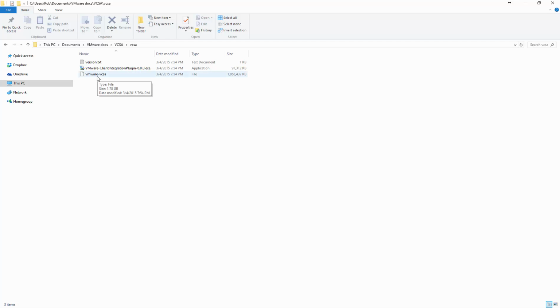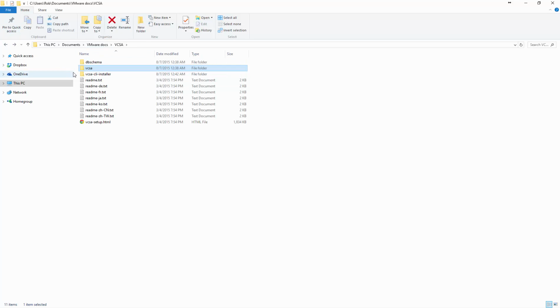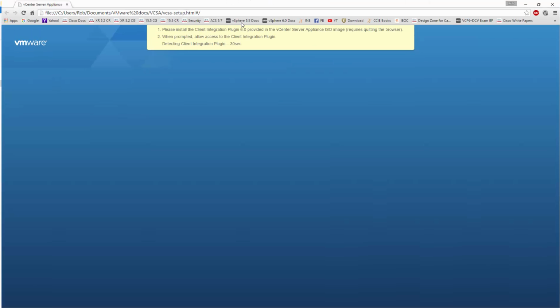The VCSA installation file right here, this is what needs to be local to the machine you're doing this on. So what I'm going to do is I'm going to back out here once. And this is assuming you've got everything copied to the computer you're going to be doing this on. Once you have that in place, you're going to want to double click on the .html file. This is where you're actually going to launch the file to install. So I'm going to go ahead and double click on this, and I'm going to bring this guy over here.